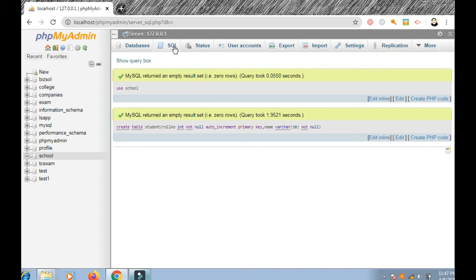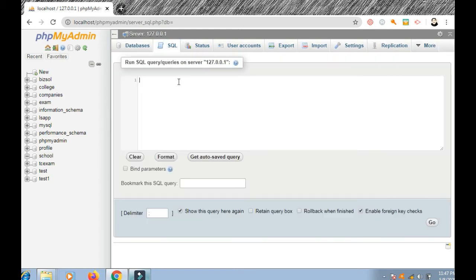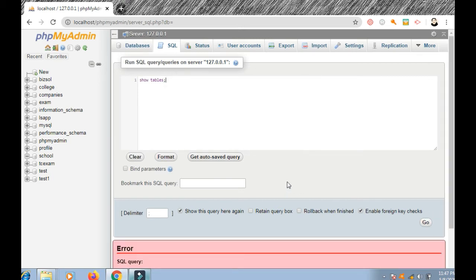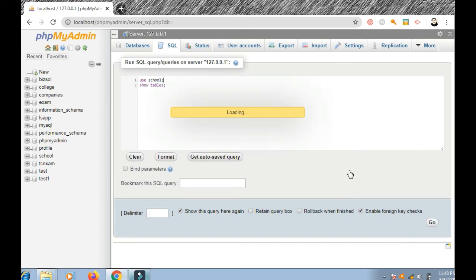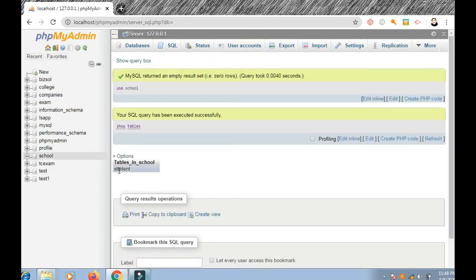So if I go to this SQL and show databases, show tables, and I press go, I should use school first, then show tables. Okay, there is one table, student. This is student, right? Now I create another table.